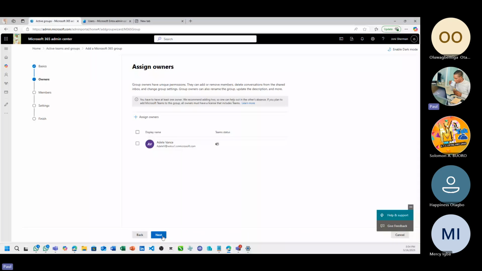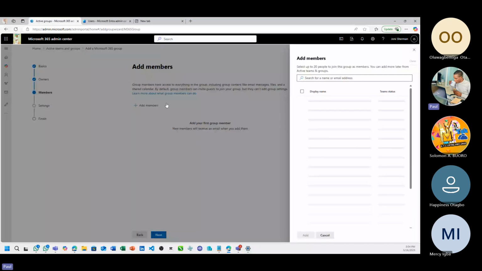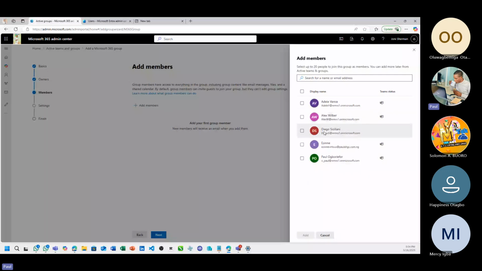I know we've been taught how to create a group. Let's add, say, 2 members. Now, you see that this Diego doesn't have a license. Hence, you don't see the Teams logo here to indicate that this user has access to Teams. So we may just want to add in.